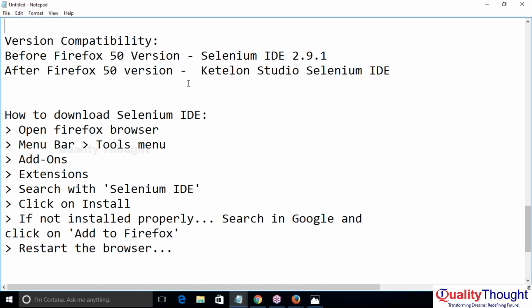So if you are facing such type of problem, the first point that we need to get into our mind is that we need to check the compatibility, whether this software is compatible with our existing system or not. Without that compatibility, no software will work in our system. Not only Selenium IDE, even Selenium WebDriver also.